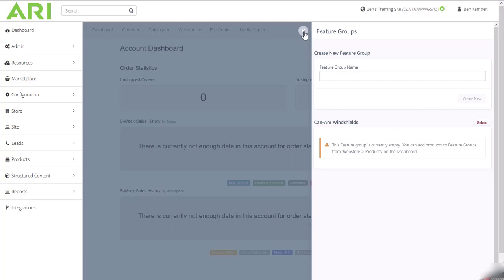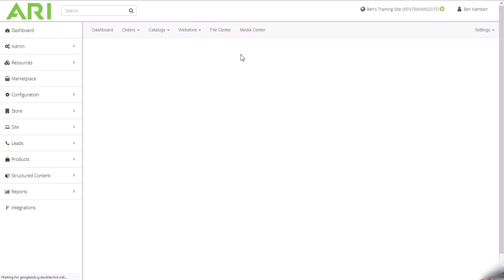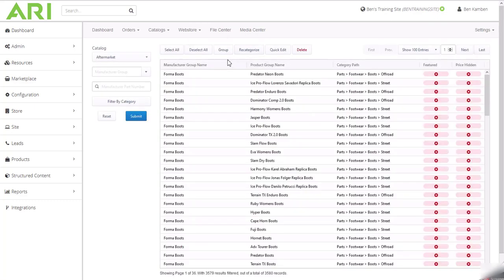We'll exit out of this menu, and again, we'll go up to Web Store and click on Web Store, but this time underneath the Catalog Management section of the submenu, we'll click on Products. Once that product menu comes up, the first thing that we're going to do is filter to the correct manufacturer.